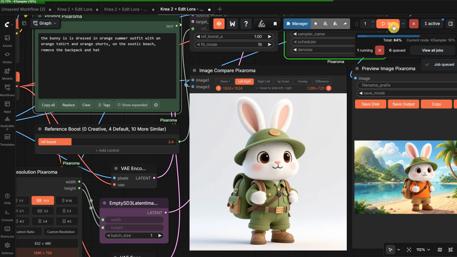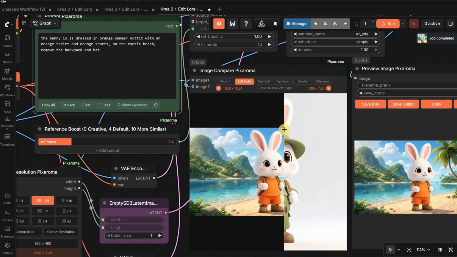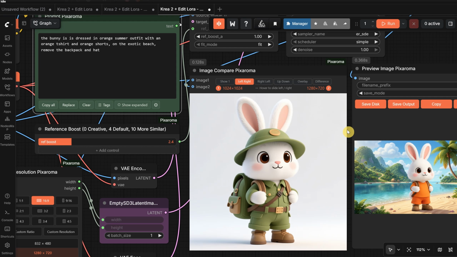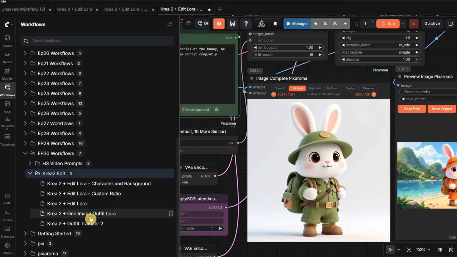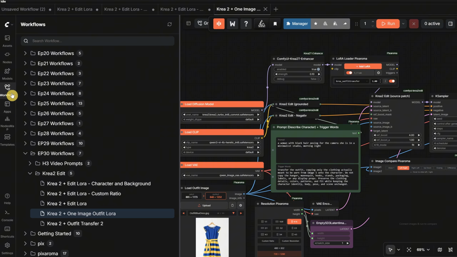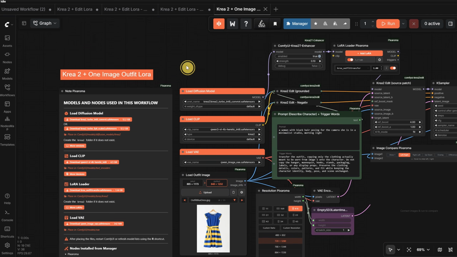Let me see if I can change the shorts to orange and remove the backpack and the hat. So it did all of that, but it kept some parts of the backpack. I would suggest reducing the reference boost a little more and telling it to remove those backpack parts as well. Now let me move to the next workflow, which lets us add a custom outfit to any character.